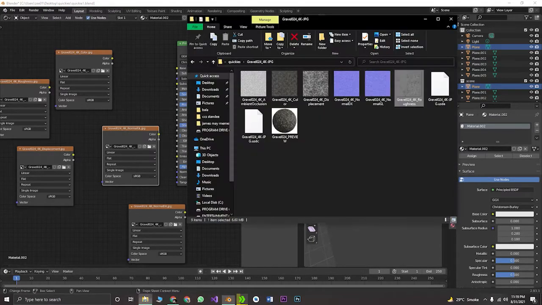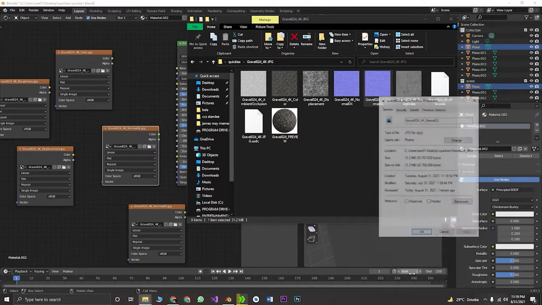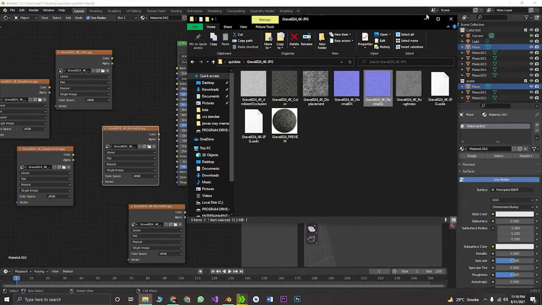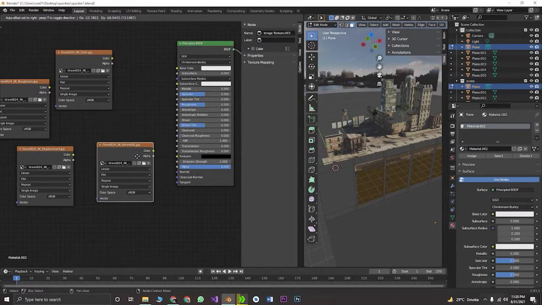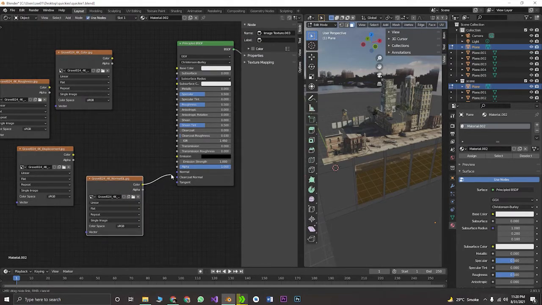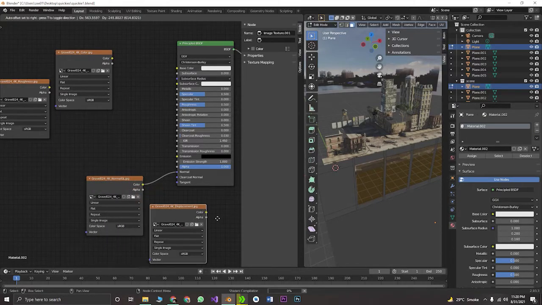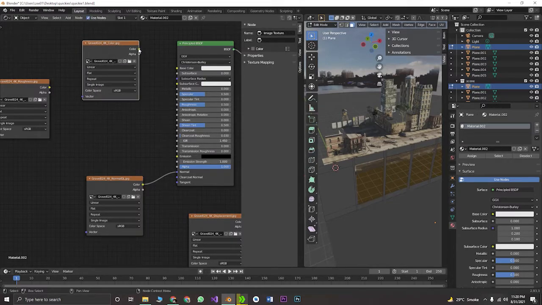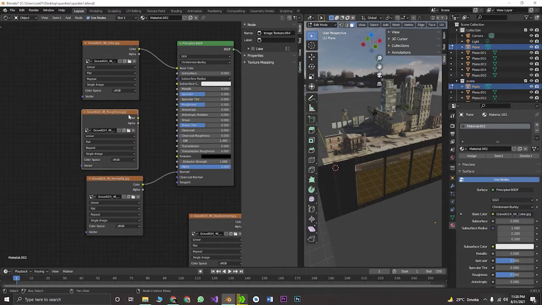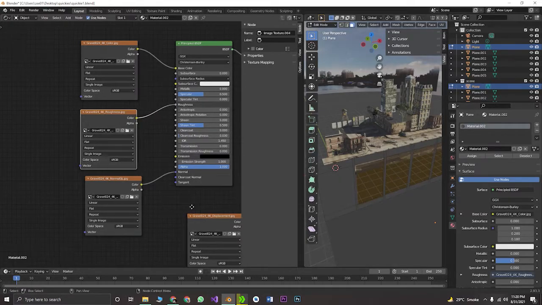I don't know why. I'm not very good at this, you know. I'm not very good at this. So let's connect the normal here. Displacement should go there. Color. Let's connect the color. And as you can see, it is now colored. We'll bring in the roughness. Where is roughness? Here is roughness.